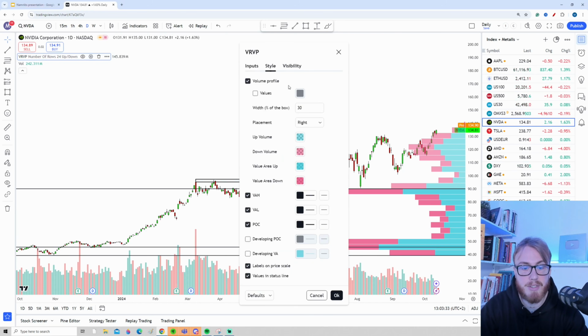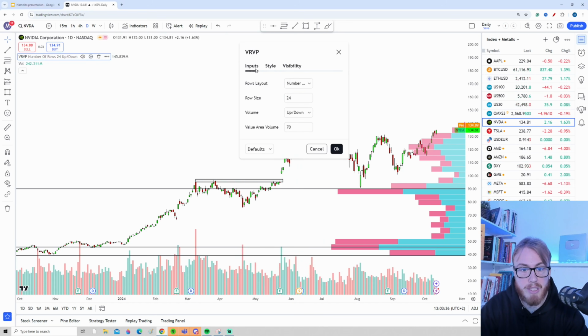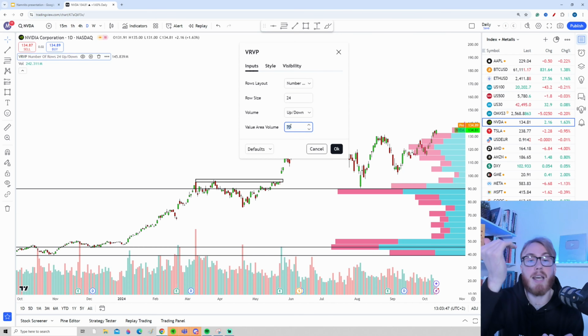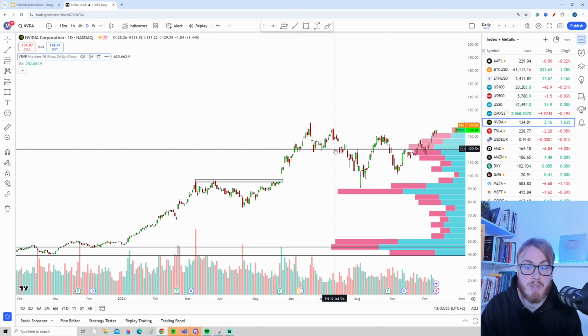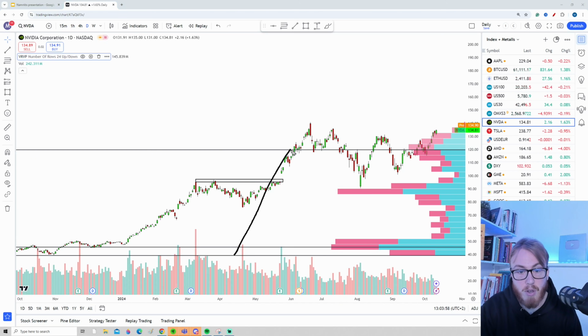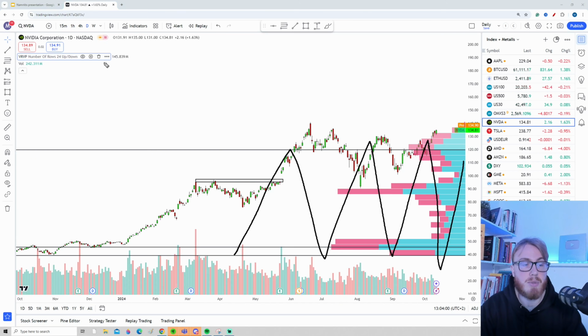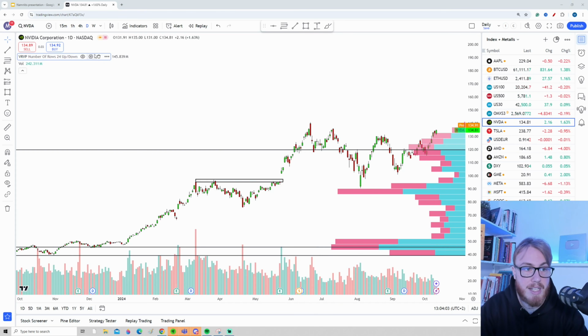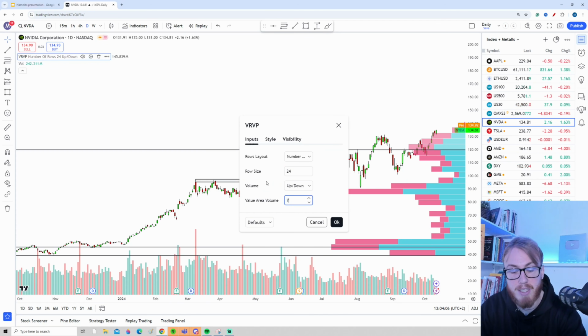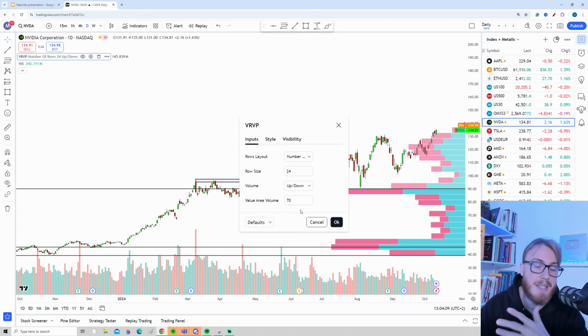Now let's actually go back here to the settings, because if we click on inputs here, we can change the settings. So as you can see right now, for the value area volume, it says 70. This means that between the value area high and value area low, it's 70%. But let's say we change to 90%. Now you will see that this area will of course increase, because now 90% of the volume was traded between these two areas. So we can change the settings, but the most common one is to keep it at 70 right here.